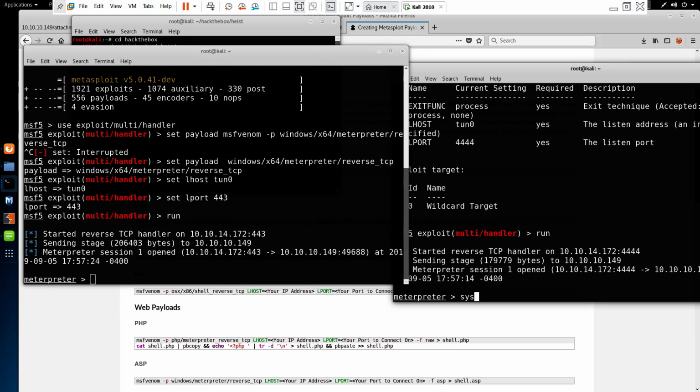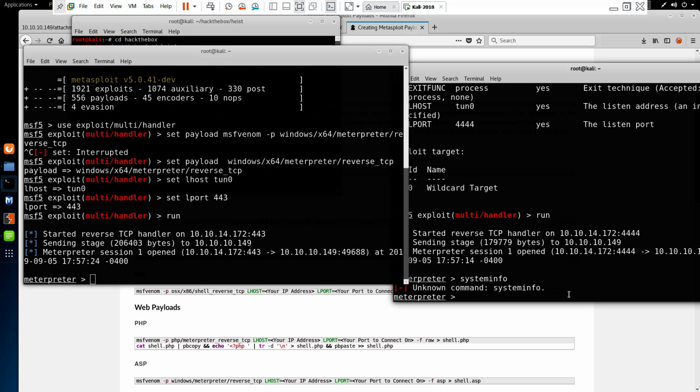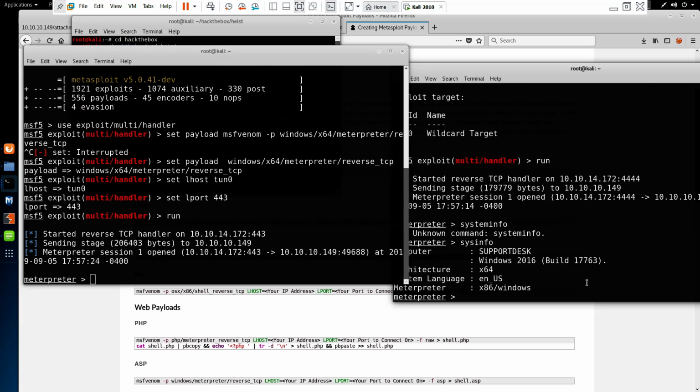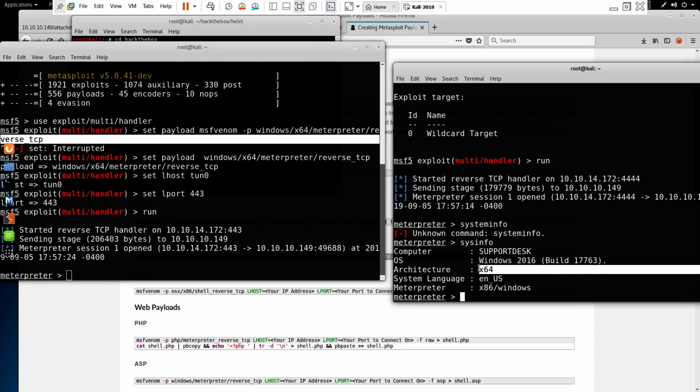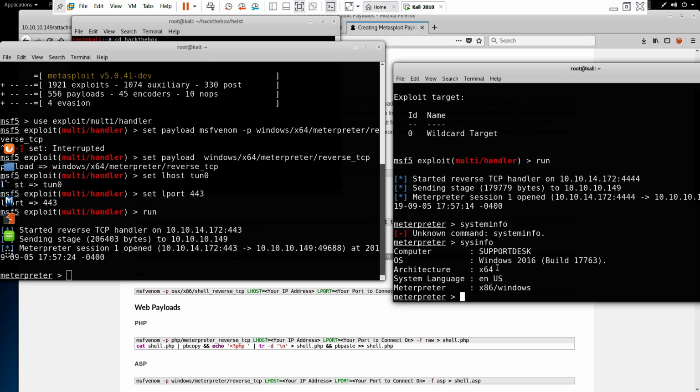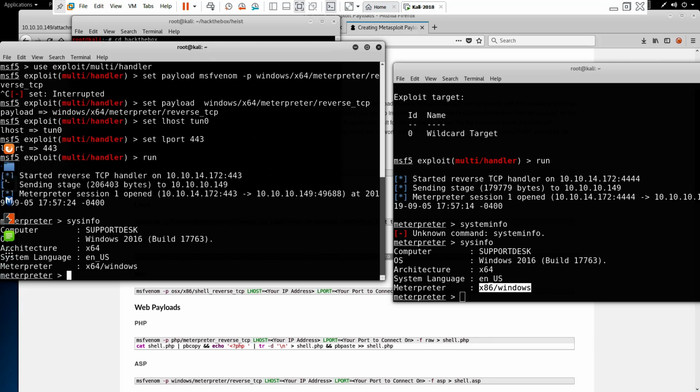So I could just do a sysinfo to confirm. Yeah, and we can see the architecture is actually a 64-bit Windows 2016 operating system. However, our interpreter is an x86 Windows here. We could do the same here to say sysinfo. And here we can see our interpreter is actually a 64 Windows interpreter. So that tells us this is the architecture of the box.